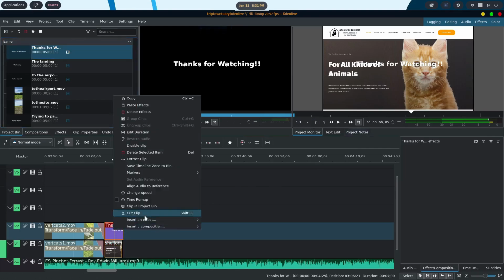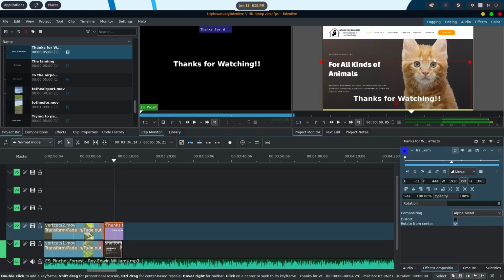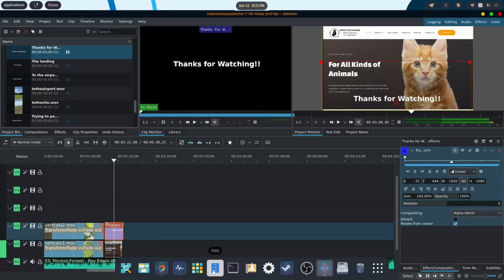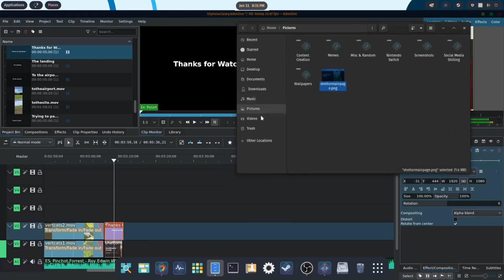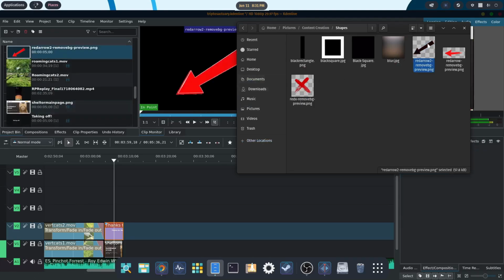And let's go ahead and insert an effect. Let's transform. Let's move this down here. And let's add a shape. Let's put an arrow up to the donate button up here at the top. So let's go to our files, and let's go to our pictures. We want to go to content creation, go to shapes. We have an arrow, so let's drag the arrow over and drop it in here.